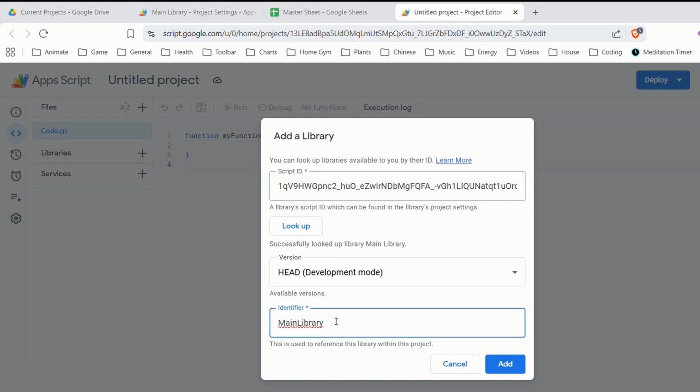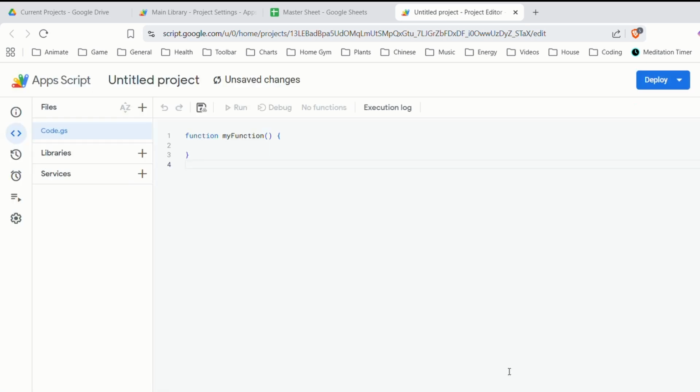But for our identifier, give it something that's specific to this spreadsheet. Because it's the master sheet, I'm just going to call it main library master. And let's keep it in the head development mode. This just means that it's live and the changes that we make over in the library will show up here right away rather than running a stable version. It's a type of version control.